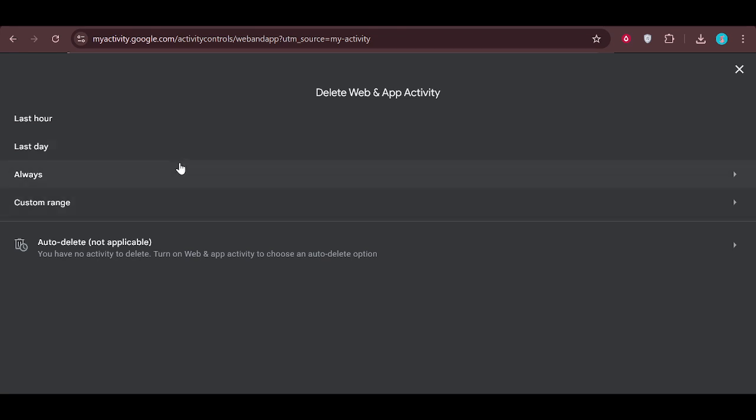Take a moment to read any short explanation Google shows under each option, just so you're clear on what will happen. Remember, this only affects how long your web and app activity is stored before being deleted automatically going forward. It won't change your other Google history settings like location history or YouTube history, which each have their own controls. Once you've selected the duration you're comfortable with, click the Next button.